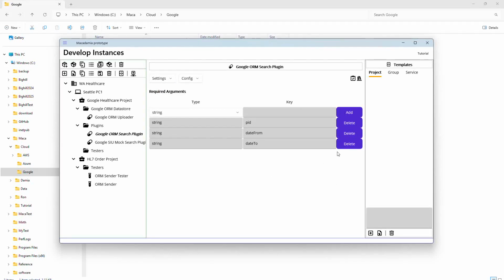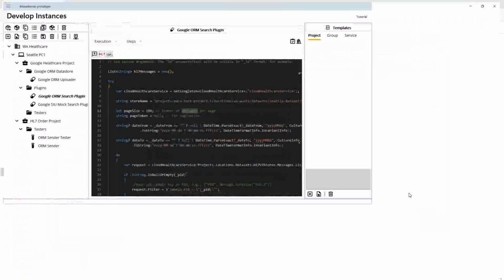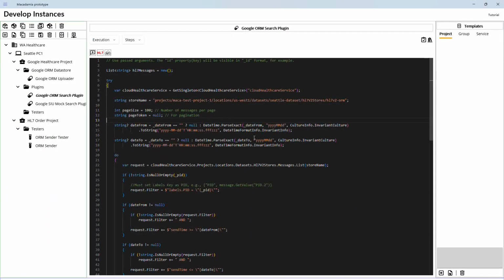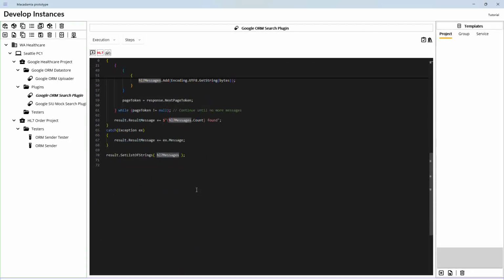And go to the config. We have three arguments. The first one is PID, the second one is date from, and the third one is date to. This will be used to retrieve the HL7 message stored in the HL7 v2 data store. I will show you how this actually works with the code. If you look into the code, we use the same code, which is the HL7 message that we will populate in the later section, like this one.